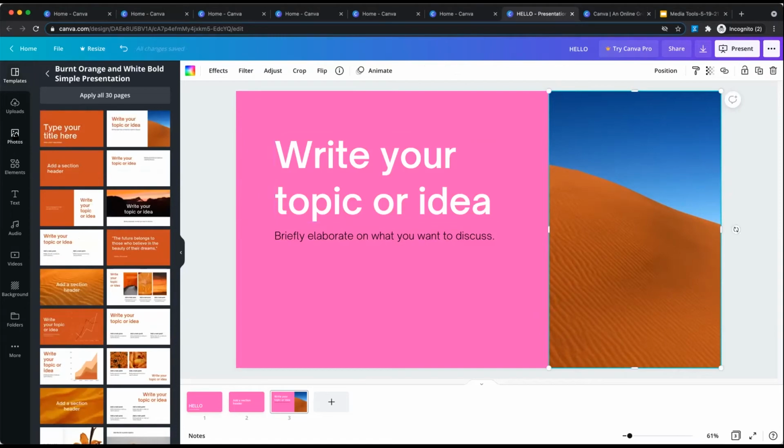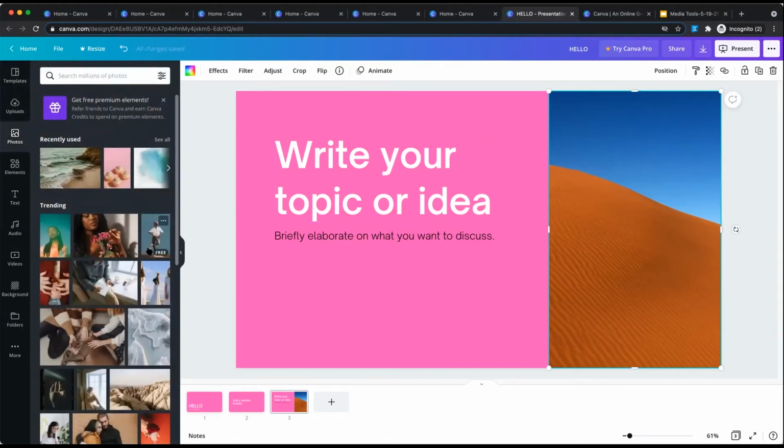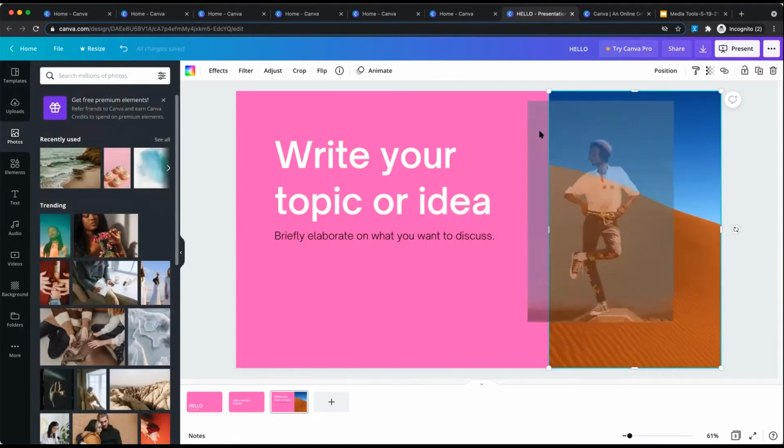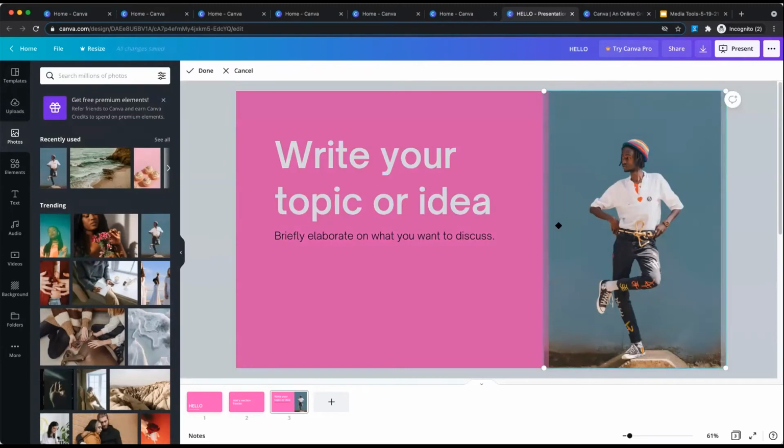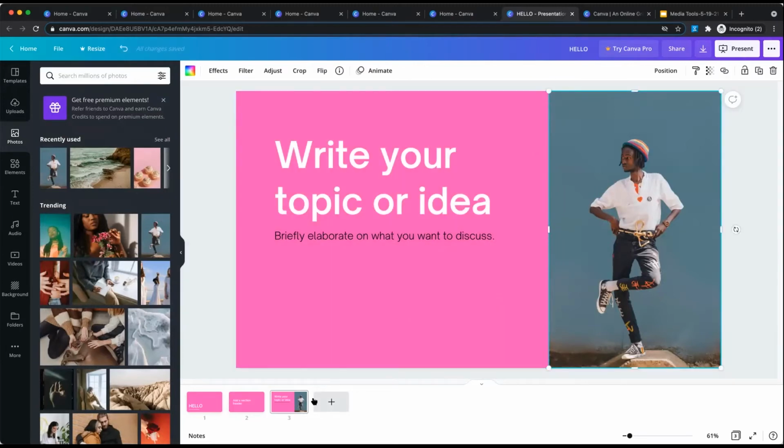And then again, you could either add your own photo, or you could add one from here. And if I just drag it over, it pops into that size. And again, you could double click and change the parameters and that sort of thing.